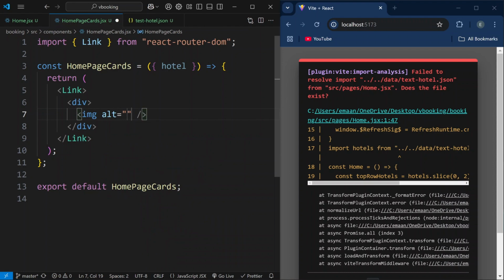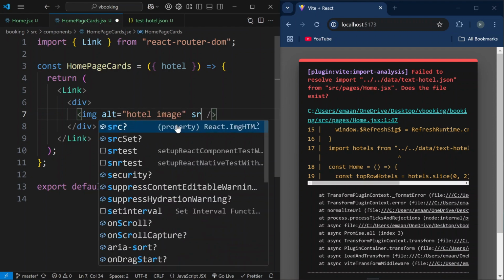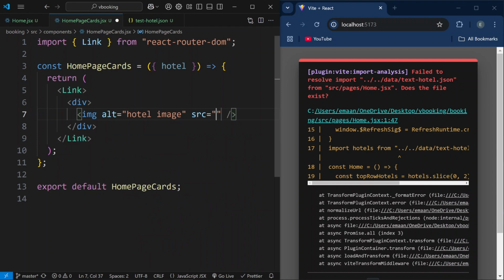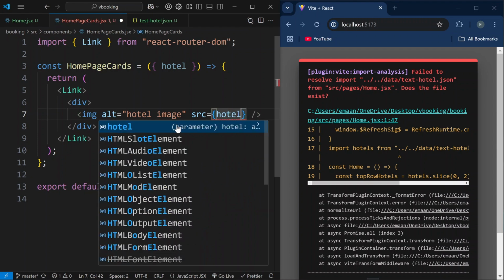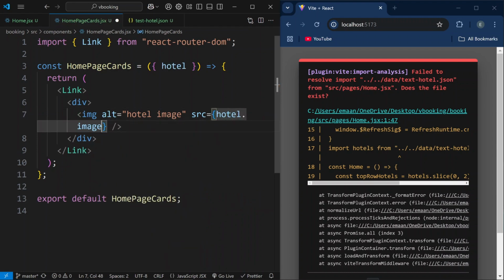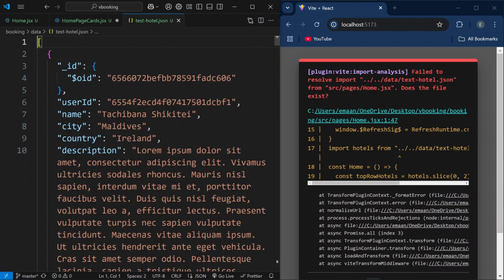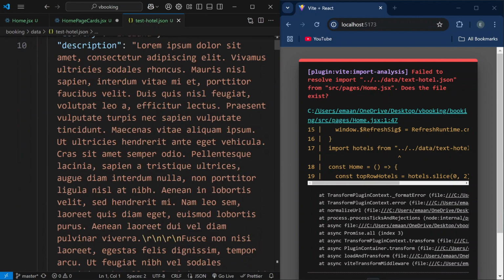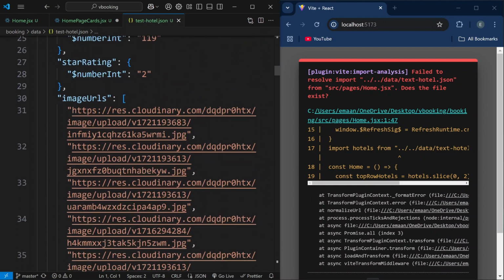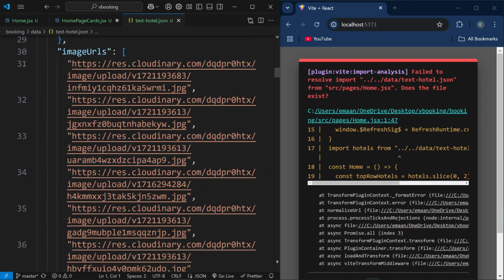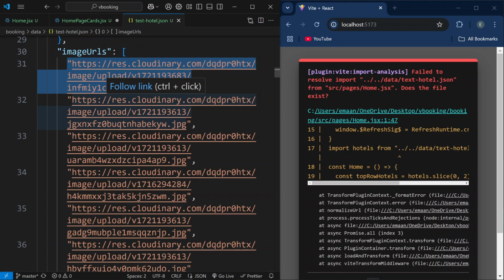Alt will be hotel image, and for the source we will say inside curly braces hotel.image urls and the first one. So if we go in test/hotel.json, inside a single hotel object we have 6 image URLs in an array, and we will fetch the first image in the array from each object.